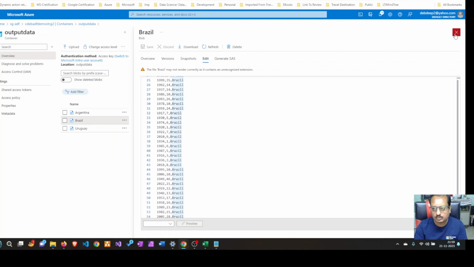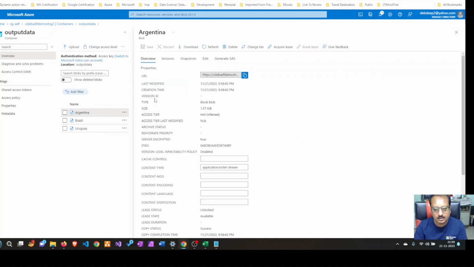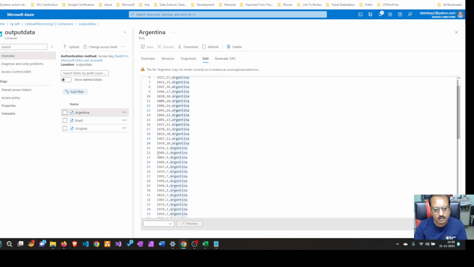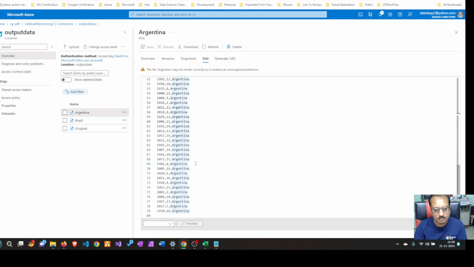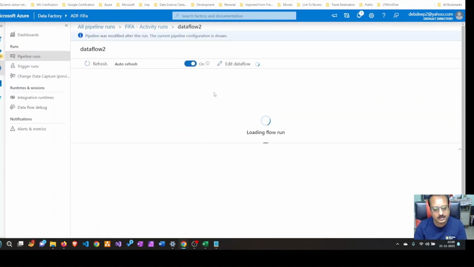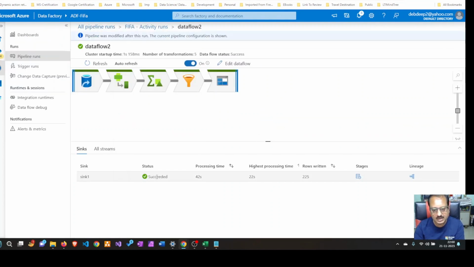You can take a similar approach with any file, like Argentina, if you want to see the data. You go to the edit section to see it. See, the team name is Argentina, and the year is 1989, score 2, Argentina. So all the information about Argentina is available over here. Now if you close this and go to the ADF, it should be completed. Yes, it's completed. If you want to see the message, it's a success: staging, lineage, and the success.